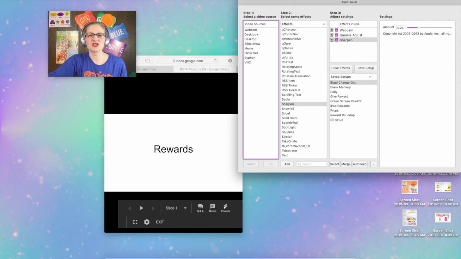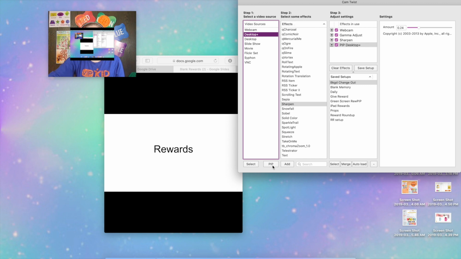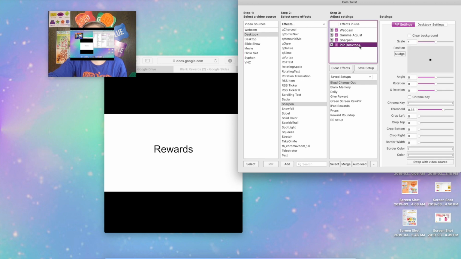So you're gonna go over to the main window of CamTwist and click on Desktop Plus. Just highlight it, don't double click it. Now go down to Picture in Picture down here, and you'll see it's gonna put my entire desktop on my face. I do not want that. So I'm going to click on the PIP Desktop Plus that I just created here, and it will bring up some settings over in this box.